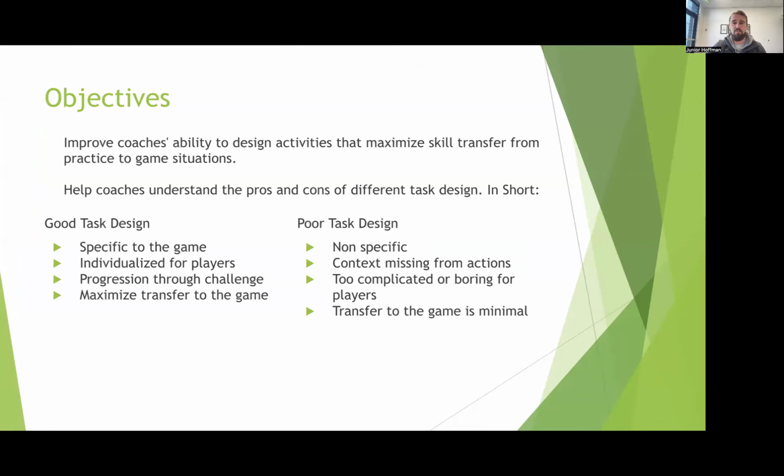Help coaches understand the pros and cons of different task design. In short, it comes down to what is good task design and what's poor task design. Good task design is specific to the game. It keeps a lot of the context of the game: opposition, direction, ways to score, consequences, and the four moments of the game.